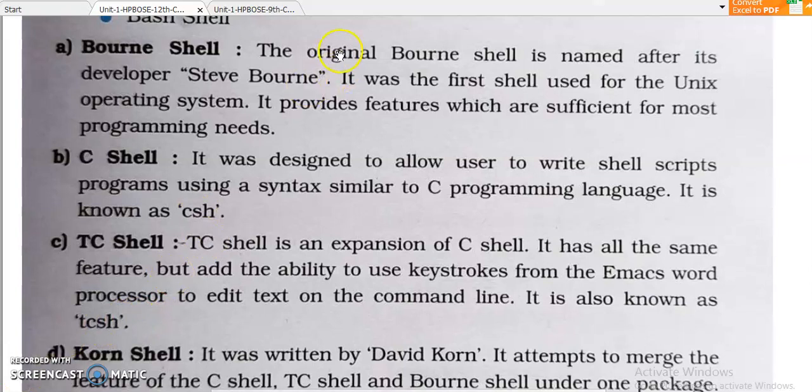Why is it called a Bourne shell? Because the original Bourne shell is named after its developer Steve Bourne, and it was the first shell used for the Unix operating system. It provides features which are sufficient for most programming needs, and that is why it was called a Bourne shell, because the developer of this shell was Steve Bourne. So after his name, the name of the shell was kept.